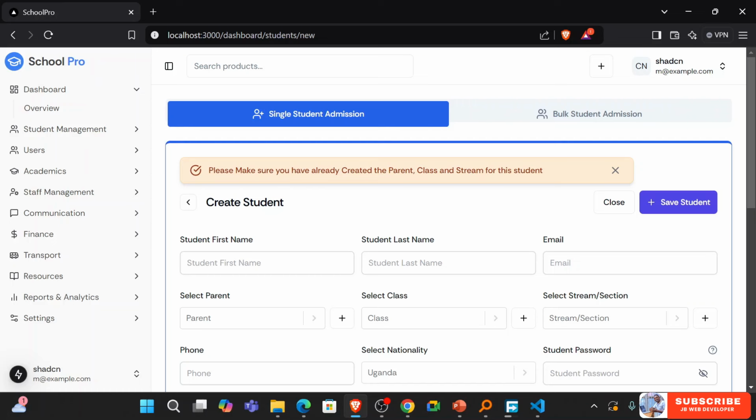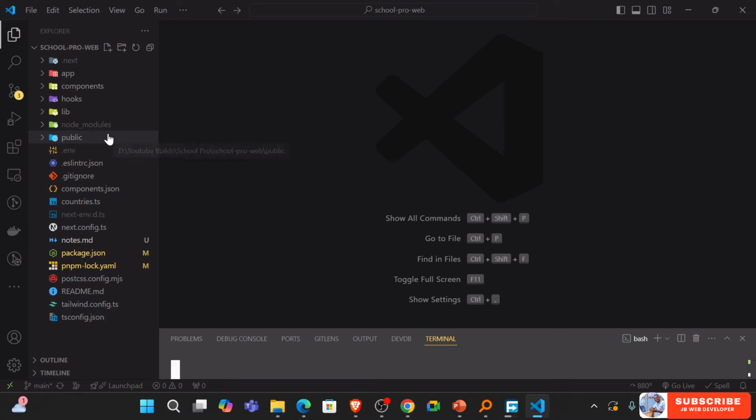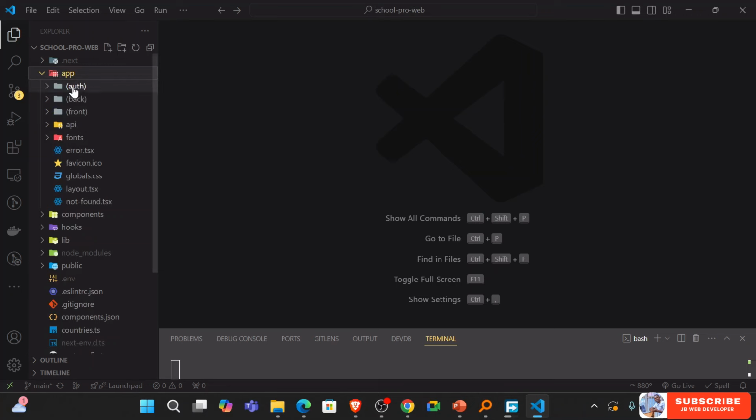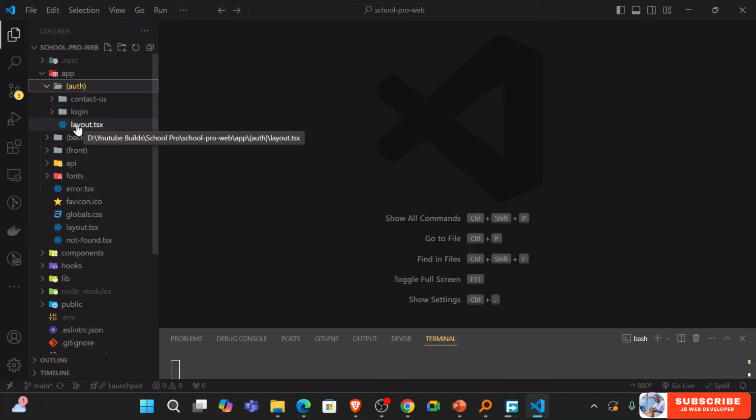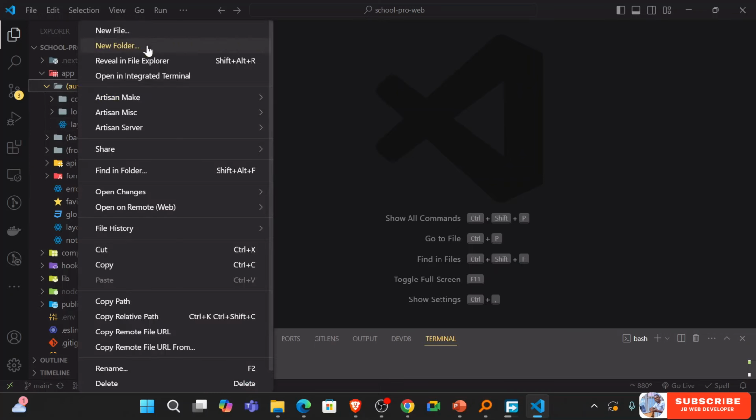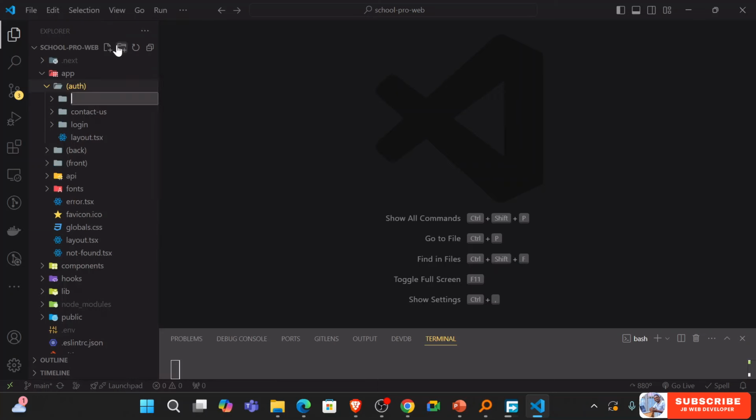So the first thing is we're going to have some pages for the onboarding. I'm just going to create here inside the application, inside the auth, since we don't have anything on the auth pages, another one, which is going to be school onboarding. So when you have a new school that you want to register, we're going to be using this route. So school onboarding.